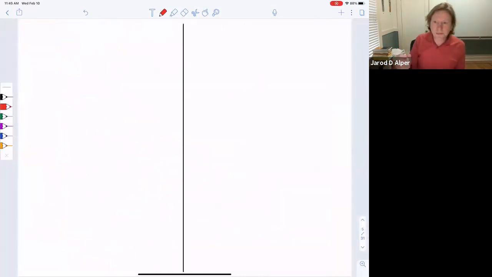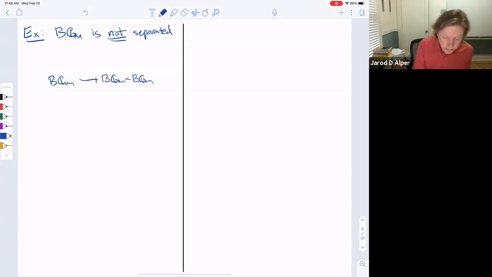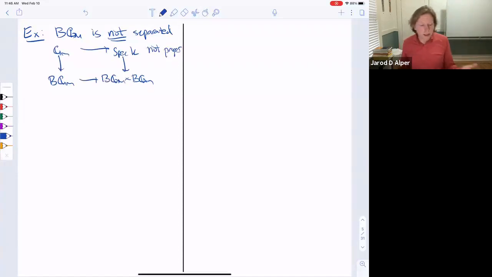And maybe another example is that BGm itself is not separated. The reason is that if you take the diagonal and base change, you get back Gm. And this is an affine group scheme, but it's not proper. And so you see that groups like Gm or GLn, their classifying stacks are never going to be separated.